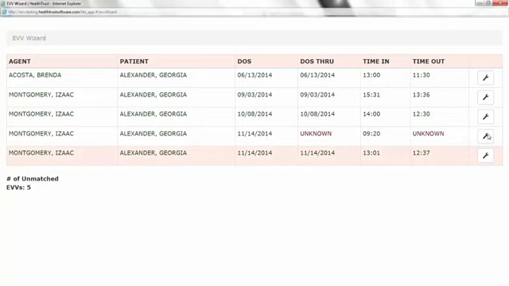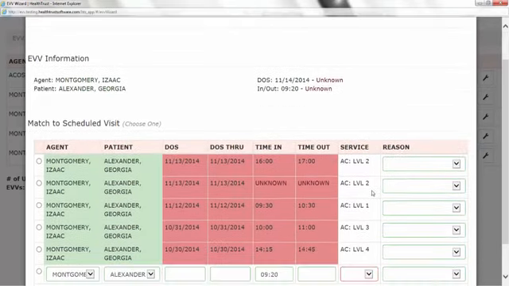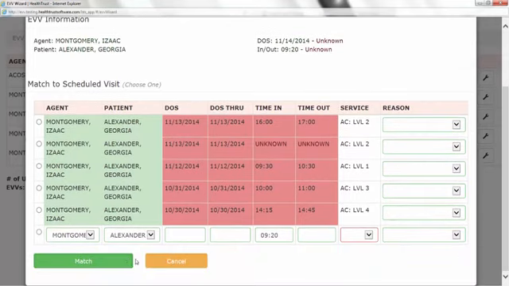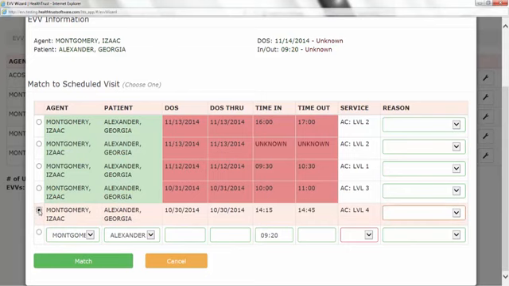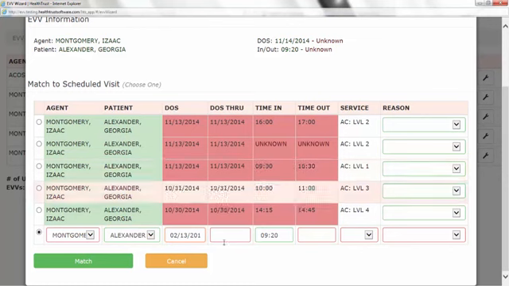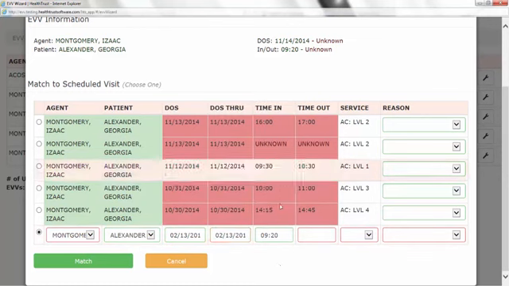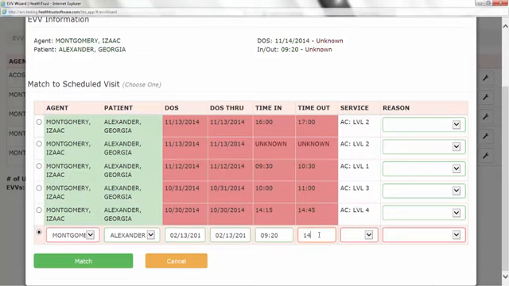If I click on the tool for our unknown visit, notice that another box appears. This is what we call matching visits. So the wizard allows you to select the visit, put in the appropriate information like the date of service, the date of service through, the time in, and the time out. Notice that the time is displayed in military time. This is still the same through HealthTrust.